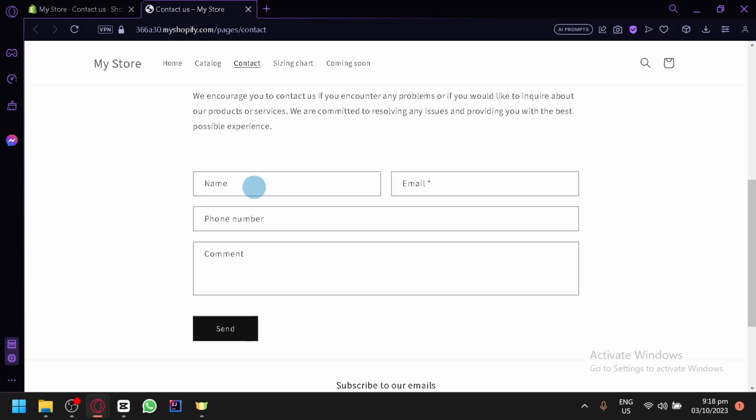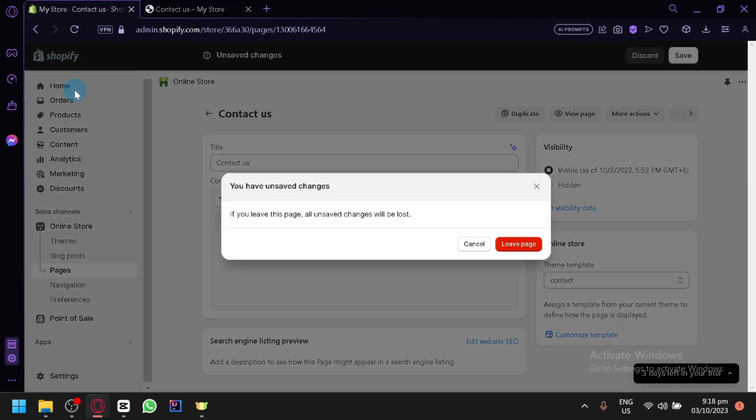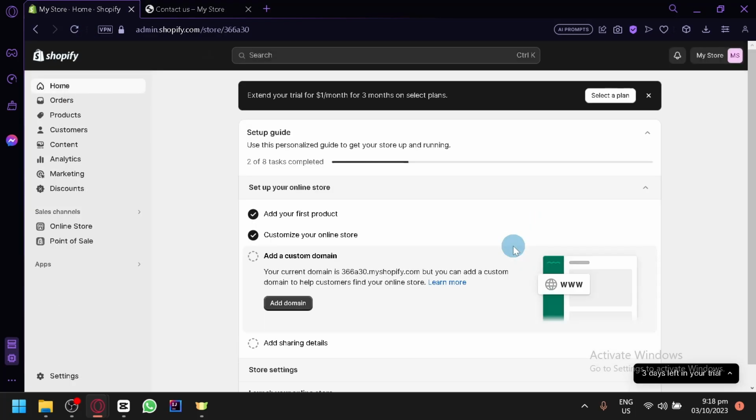But anyway, you will be able to also have the name, email, phone number, and comment stuff over here. The things that you would require your user to input so that you would know information about them as well and so that you could communicate to each other and one another. And that's basically it. That is how you will be able to create a contact us page in Shopify.